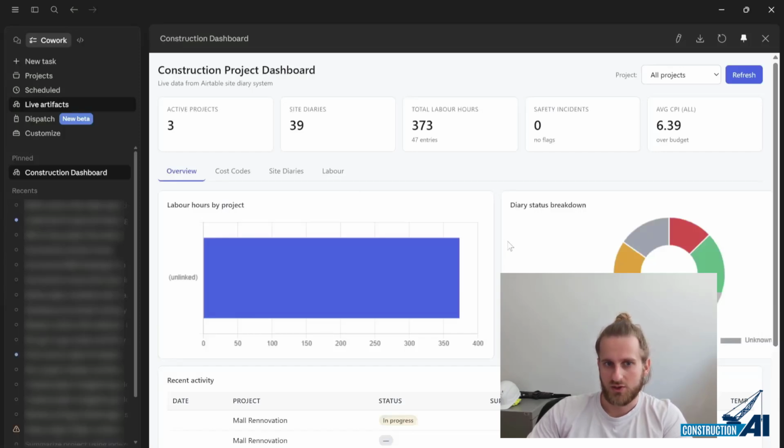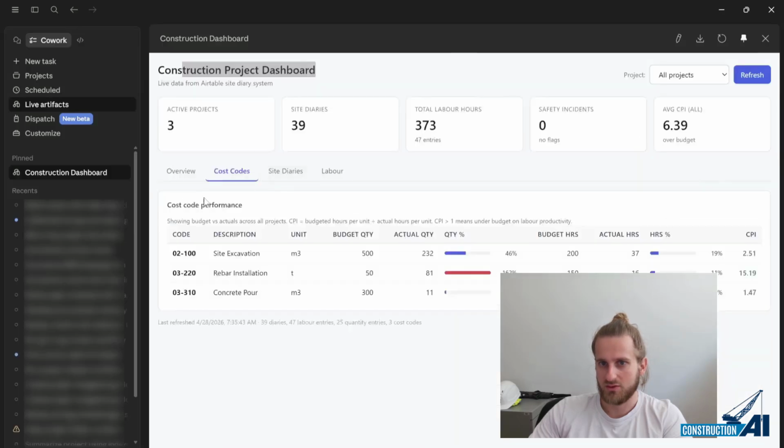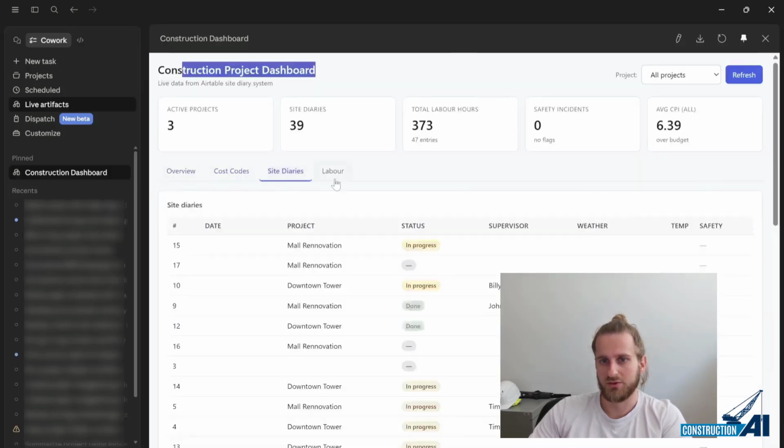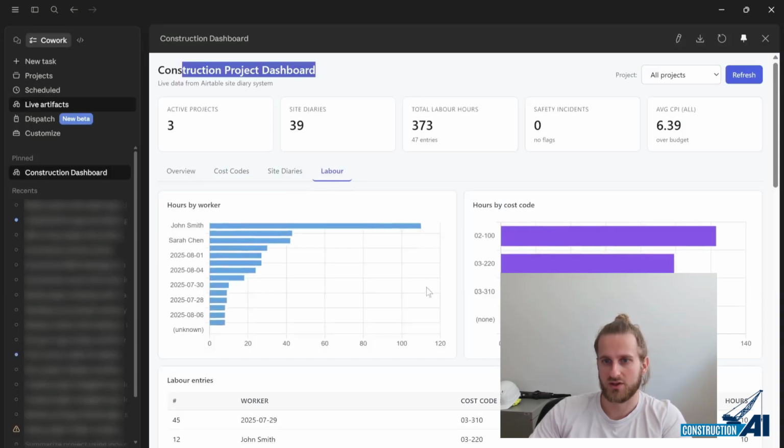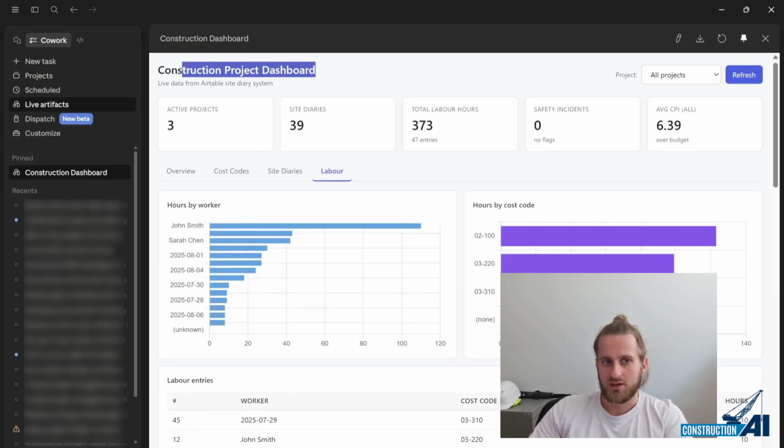So here in this video I'm going to show you a very simple construction project dashboard that updates itself and refreshes in real time as my data changes. So basically here's the example of a project dashboard. You can see diary, status breakdown. You can see all the different tabs: overview, cost, code, site diaries, labor, and other metrics. So basically, my data for this lives in a database.